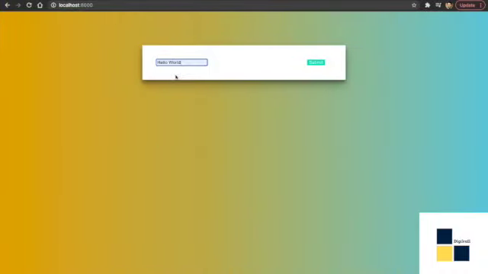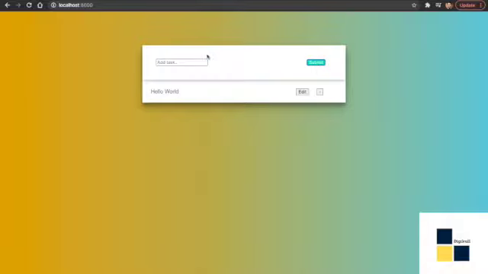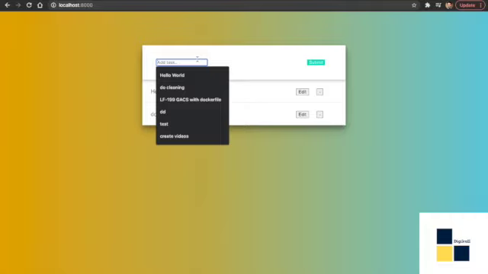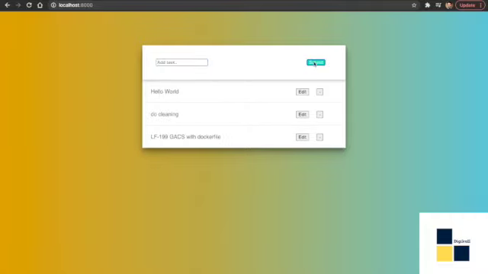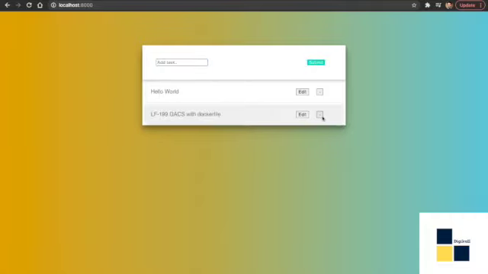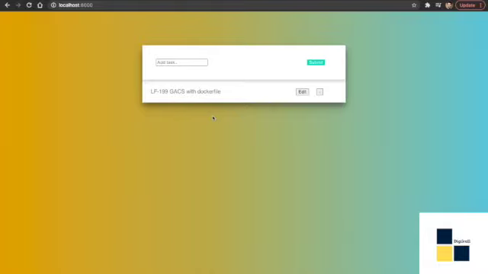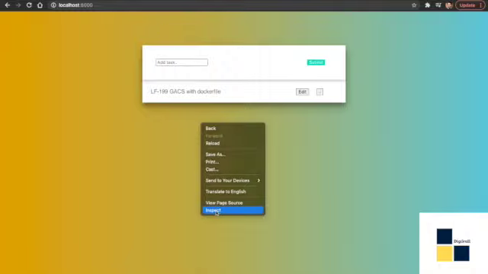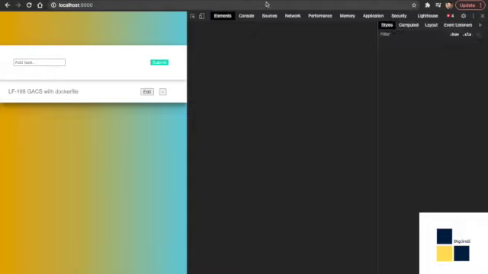This is how you can do it. Hello world, you can submit it. You can add another, submit it. You can add two or three more, submit it. Whichever you want, you can delete it. Every time you delete it, it re-renders with one API. You can inspect here.